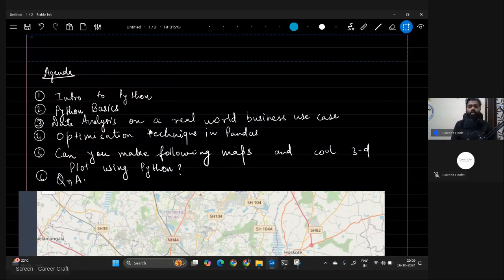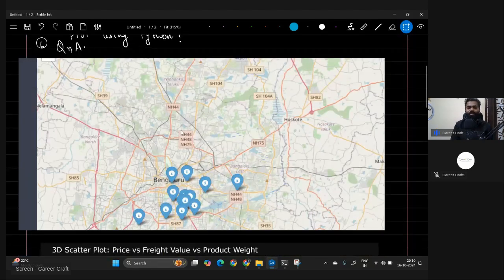The most important thing about this webinar is that you will also get to know what different optimization techniques there are in pandas. We are going to see that as well. And to increase your curiosity to stay here till the last, I will show you this plot. This is a challenge. Can you make this plot in Python?